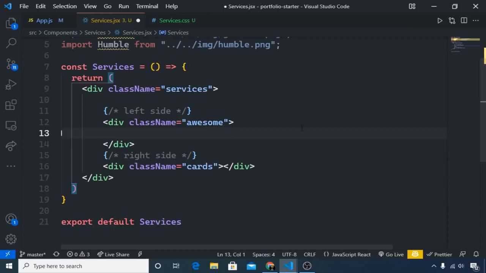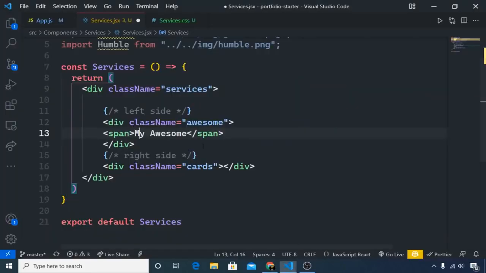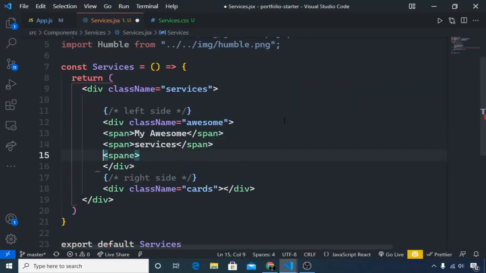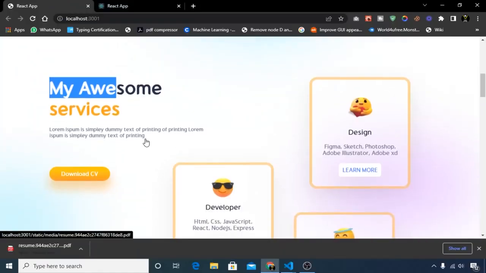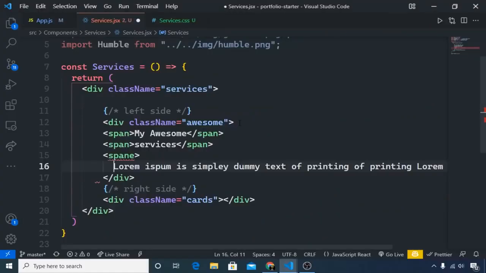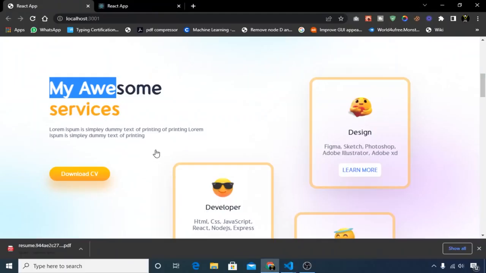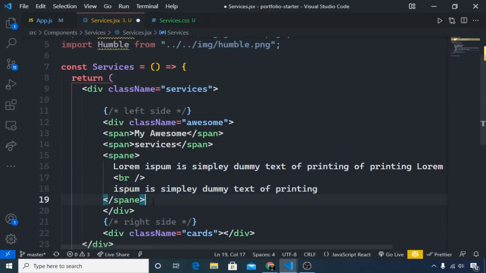So first of all, in a span I am writing the my awesome text, because we have this one here. Now in the next span I am writing these services, and then I am giving another span, and inside this span I am writing this text, the lorem ipsum. Just giving a break because we want this break here. And after this I am just adding more text and closing the span.